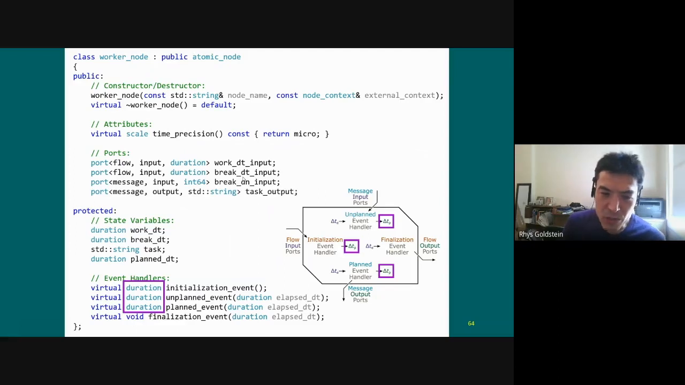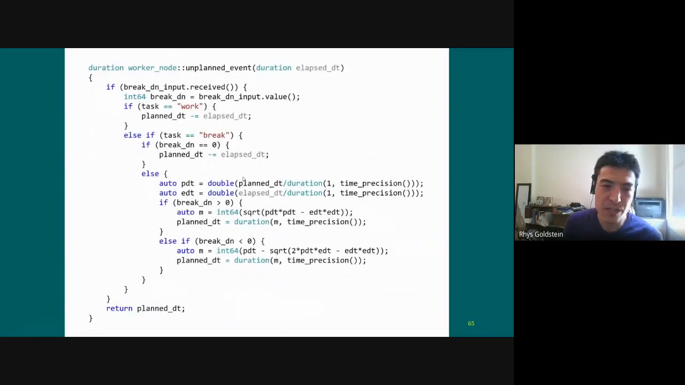And let's just look at one of those functions. So we're going to look at the unplanned event. Here's the function, and it's just C++ code. So at the end of the day, it all comes down to the code that we're used to at the very bottom. But the point is that we structure this code in the form of these modules that have this common form, and that allows us to use one simulator to connect all these different combinations of models.